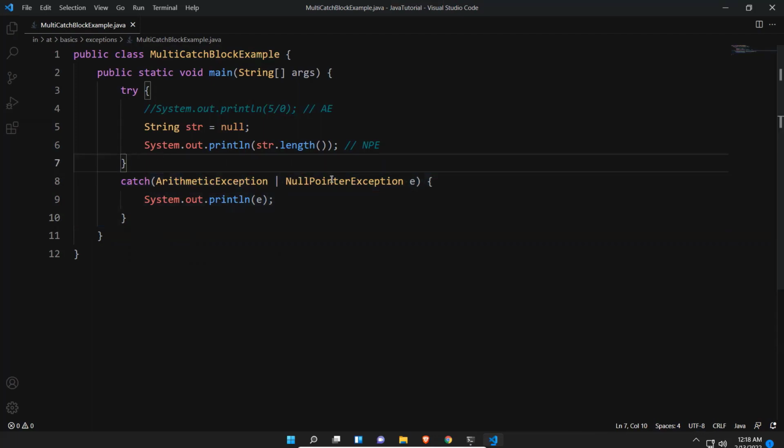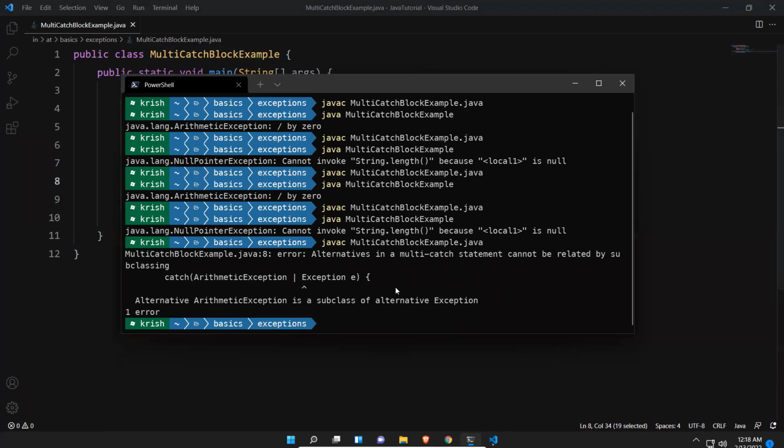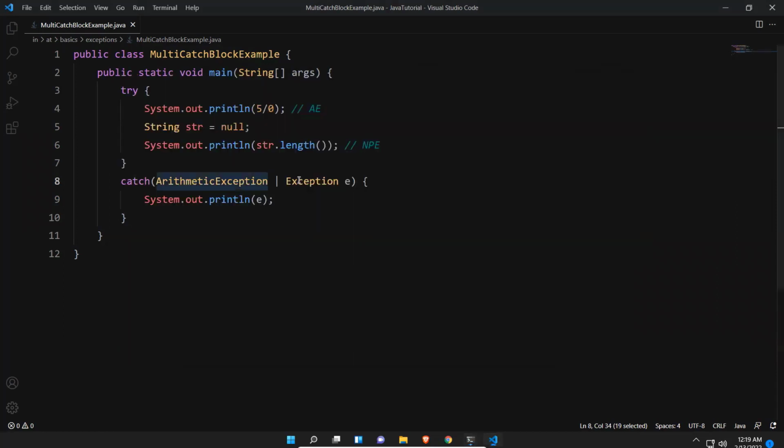And we are talking about how a relation should not be there. I'll say Exception here, and I'll remove this. So ArithmeticException will automatically be handled here, but Exception and ArithmeticException both would handle this, so why two? Let me compile this. You see that alternatives in a multi-catch statement cannot be related by subclassing. ArithmeticException is a subclass of alternative Exception, clearly mentioning that. So no need to do this.